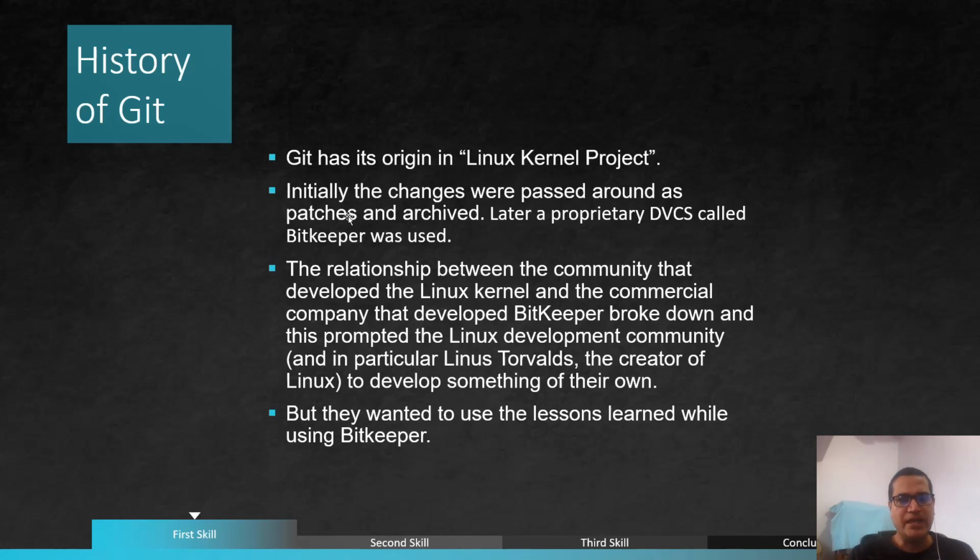They were using it and it was doing the job, but after a certain point of time, the relationship between the two parties, the community that developed the Linux kernel and the company that developed BitKeeper, broke down. This led the Linux team to create a version control system of their own. Particularly, Linus Torvalds was a factor behind the creation of this version control.